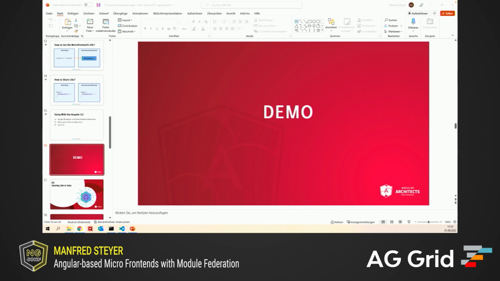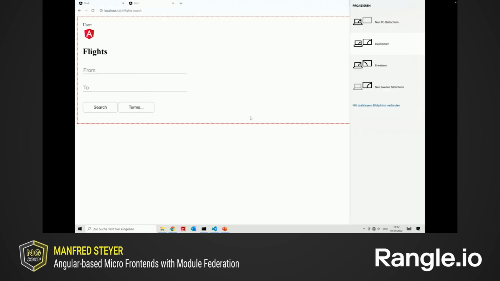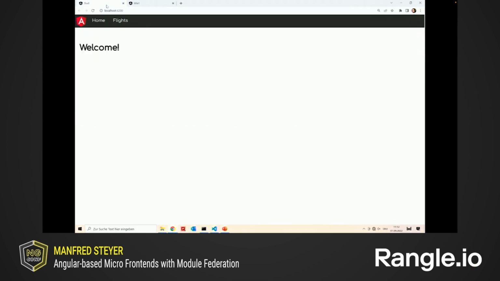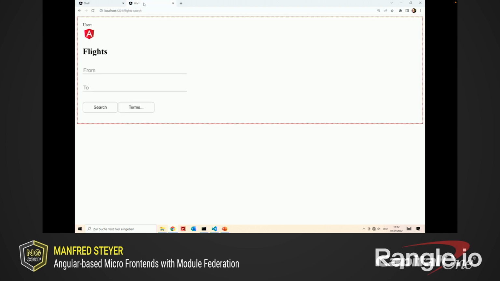It's a separately compiled, one more time. Here I have really my shell, and here I have my micro frontend. It's a separately compiled and deployed application. It even runs on a different port. That is not the prerequisite, but the fact that it runs on a different port really shows that we talk about two separately compiled and deployed things.